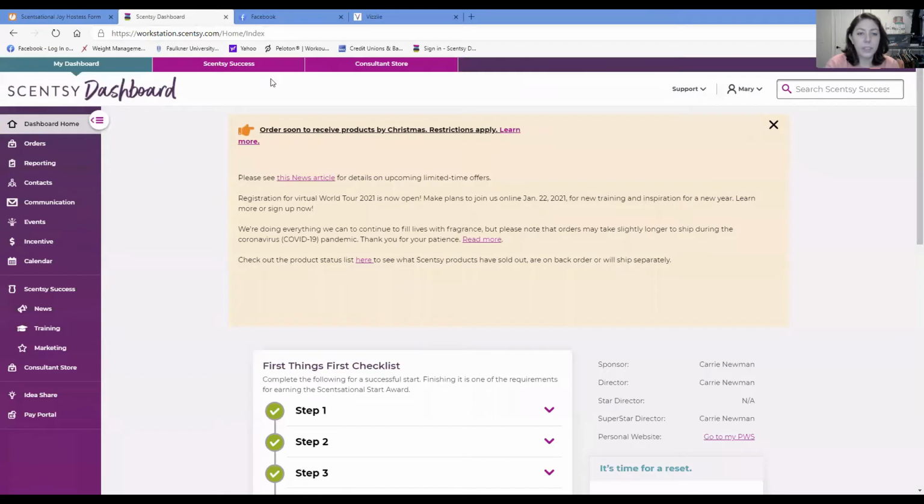I'm going to share my screen. Let's see. Here we go. Hopefully that looks right. This is the workstation, but first I wanted to show you guys how I get information from a hostess. So that's where the party starts, right?